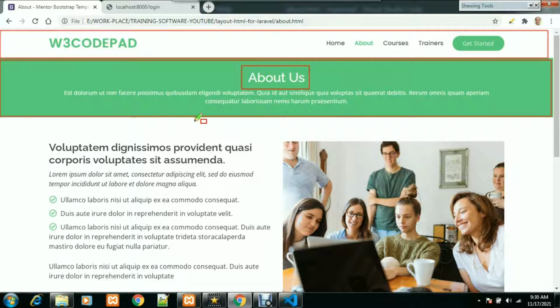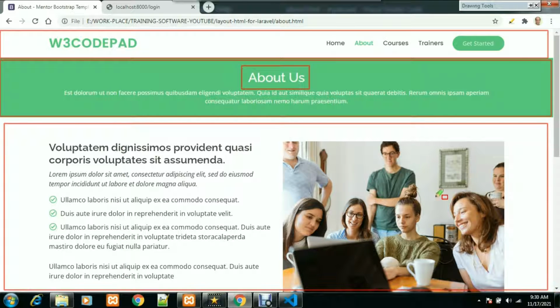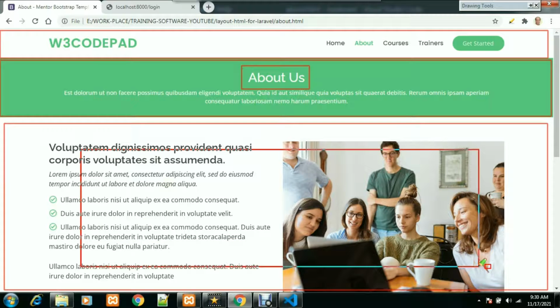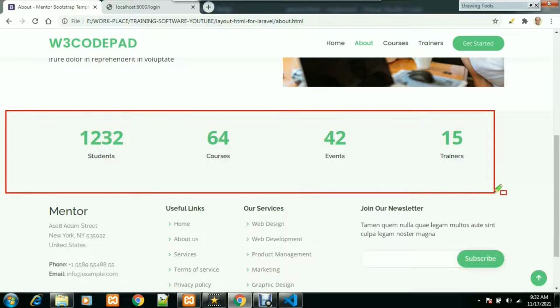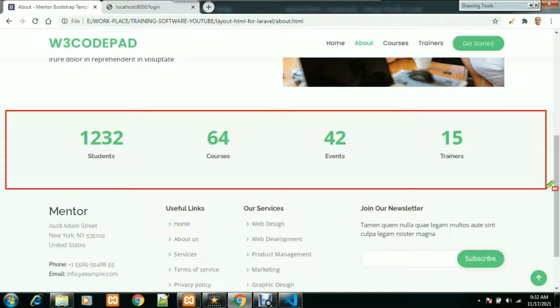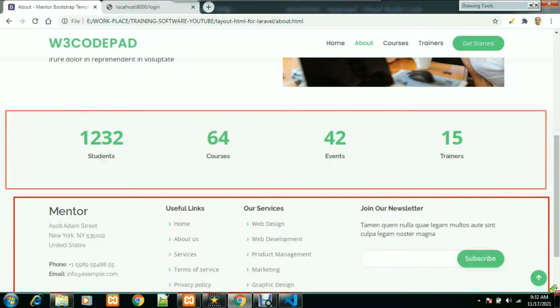At the bottom of this breadcrumb there is a section, and this section is the dynamic section of my website. That means whenever I click about, it will change. When I click courses, it will change. So this part is the dynamic part of my website. If you scroll down, there is the count section, which is the same for all the pages. Below this is the footer section of my website, and it should come in my layout. That means it will be the same for all the pages.